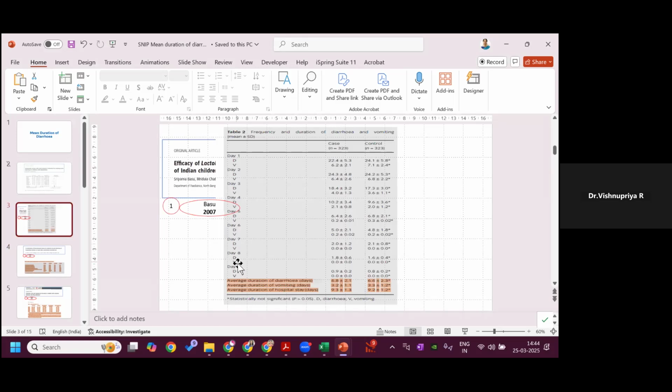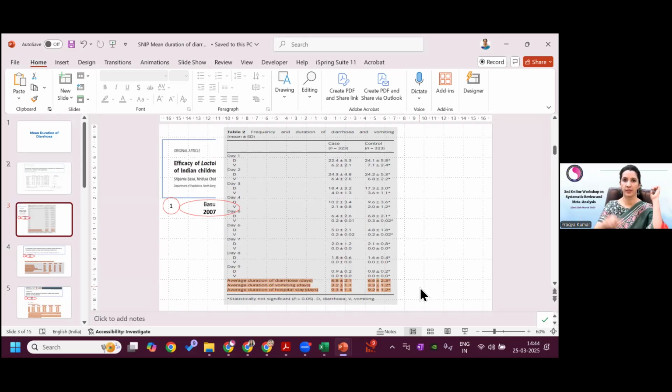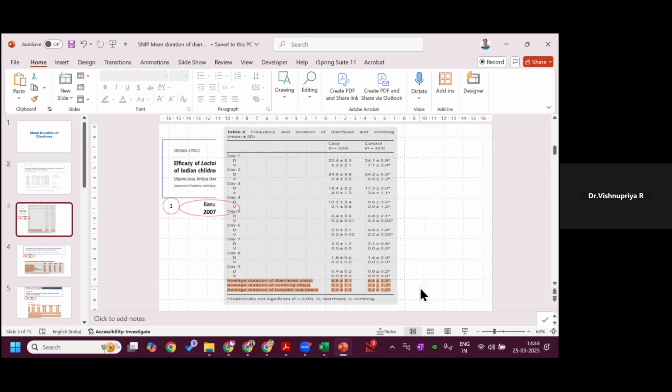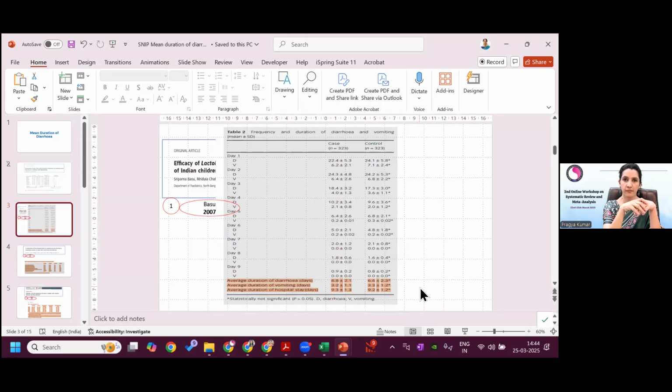To my understanding, what you say is that for every outcome we have selected only two outcomes, right? The diarrhea, average duration of diarrhea, and the hospital stay. So when we take each sheet for each outcome, the result interpretation will be easy for us. When you import that, the analysis will be only for that outcome. Yes.